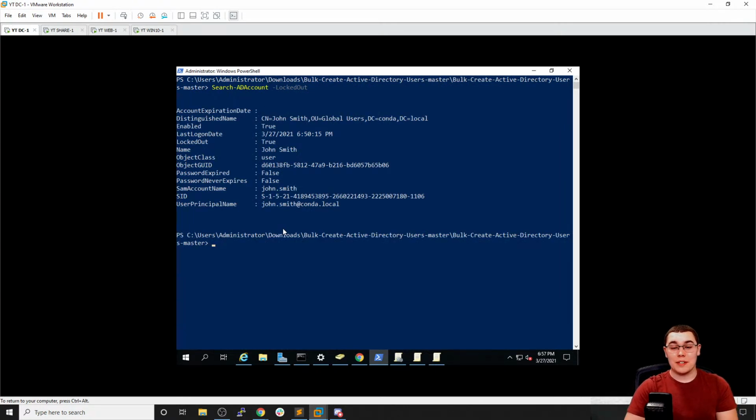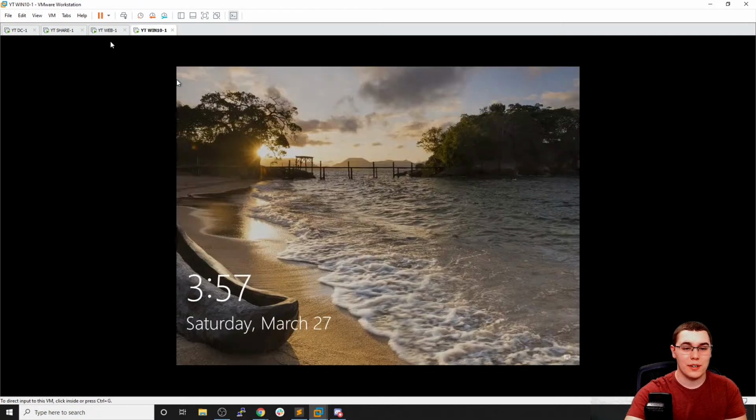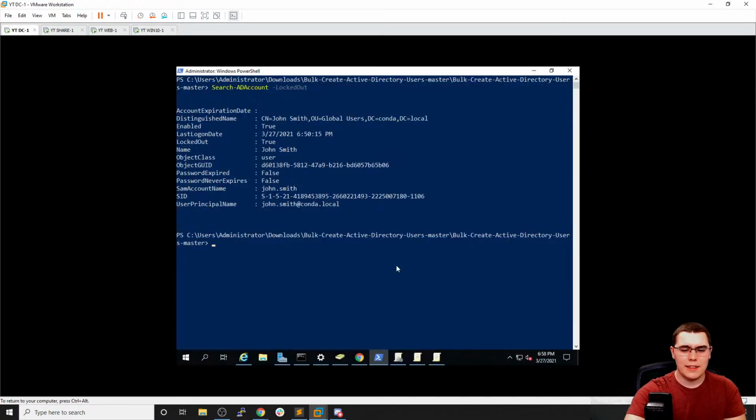So now we should be able to see the John Smith user who is currently locked out, which is pretty cool. So we know our password lockout policy that we just set is also working. So that's awesome.